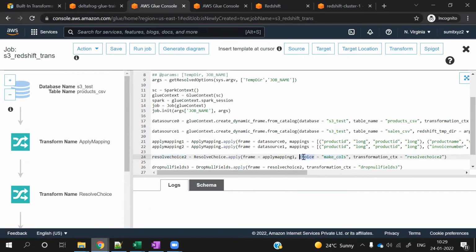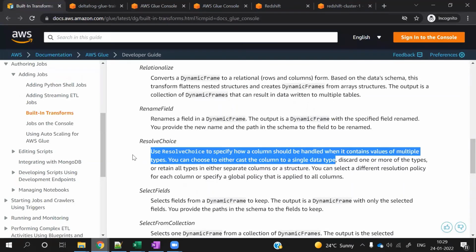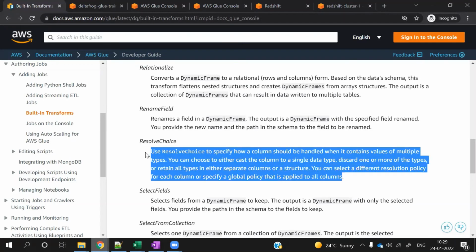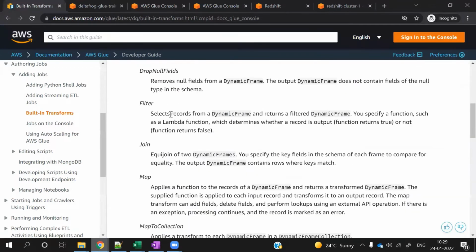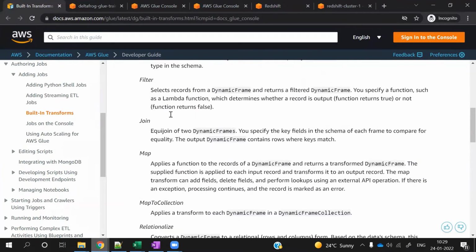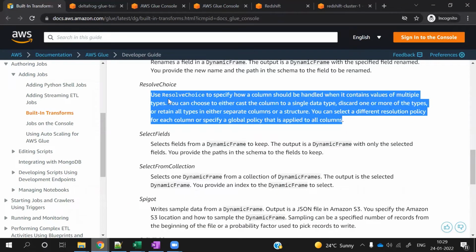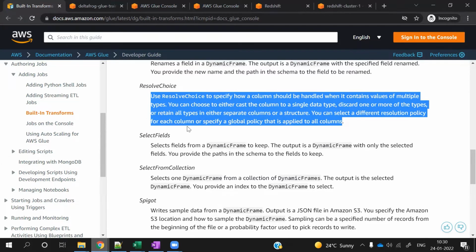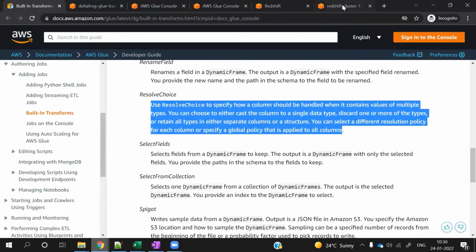This make column is for changing the data type and all. There is one very good documentation. I will keep this link if you want to read it. I recommend going through it, because there are many things, and all things we cannot cover in this video because it will be lengthy, and this is very easy. Just read it, you will understand. Use resolve choice to specify how a column should be handled when it contains values of multiple types. So you can use resolve type. There are many other things there. You can read this documentation properly.